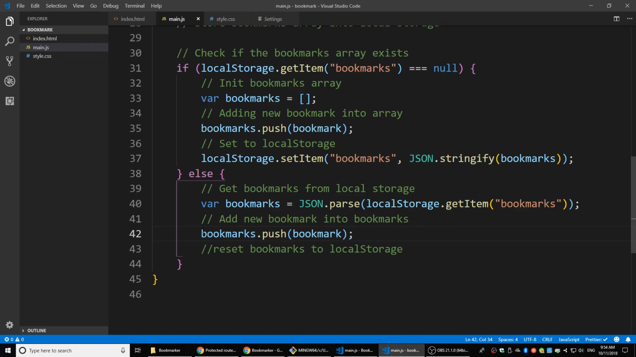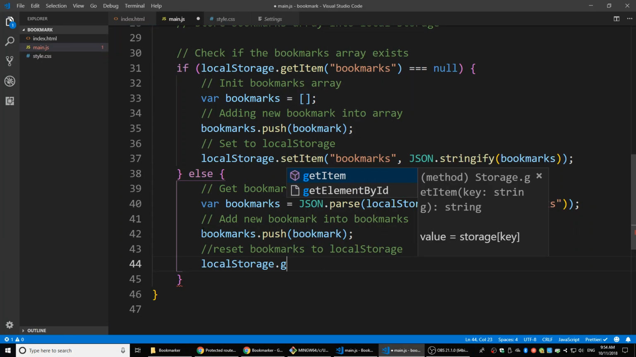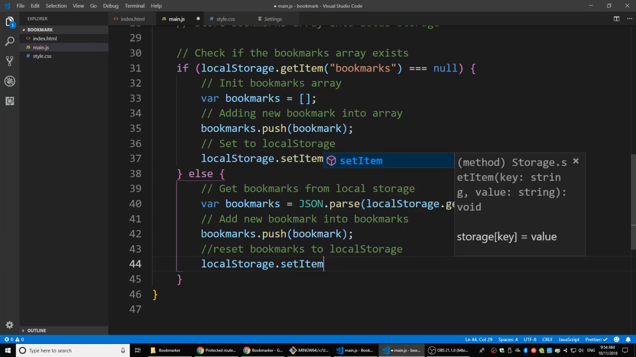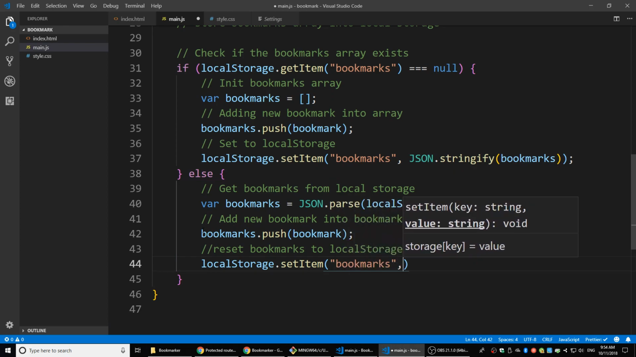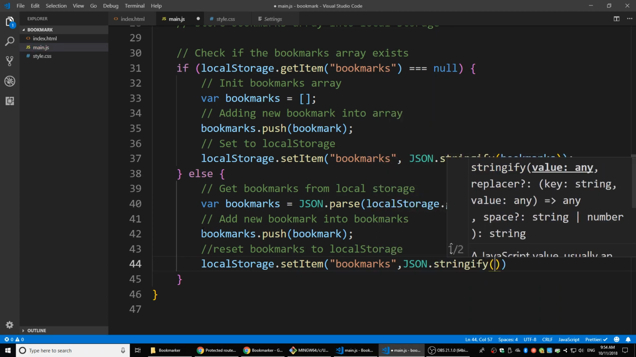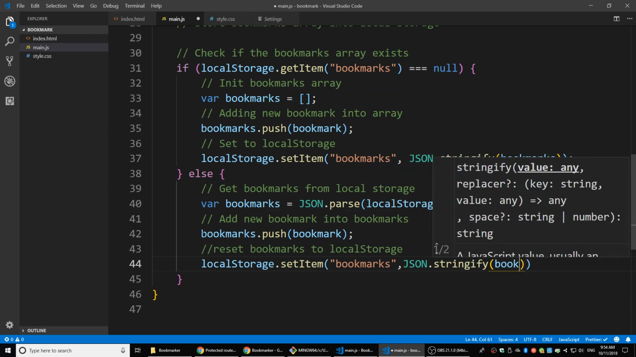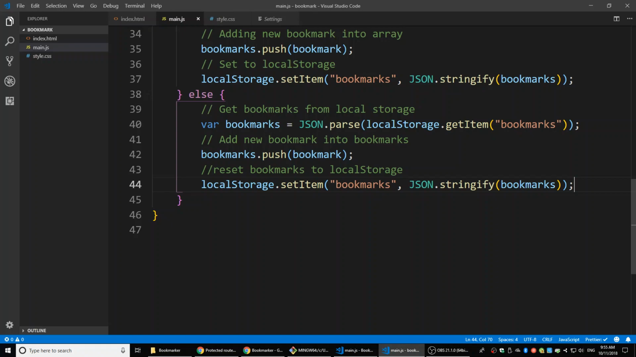And after we add the new one, we're gonna send it back to local storage. localStorage.setItem again. We're gonna reset it, set it to bookmarks, and again do JSON.stringify on the current bookmarks. So we just get the bookmarks from local storage, add the new bookmark, and set it back.